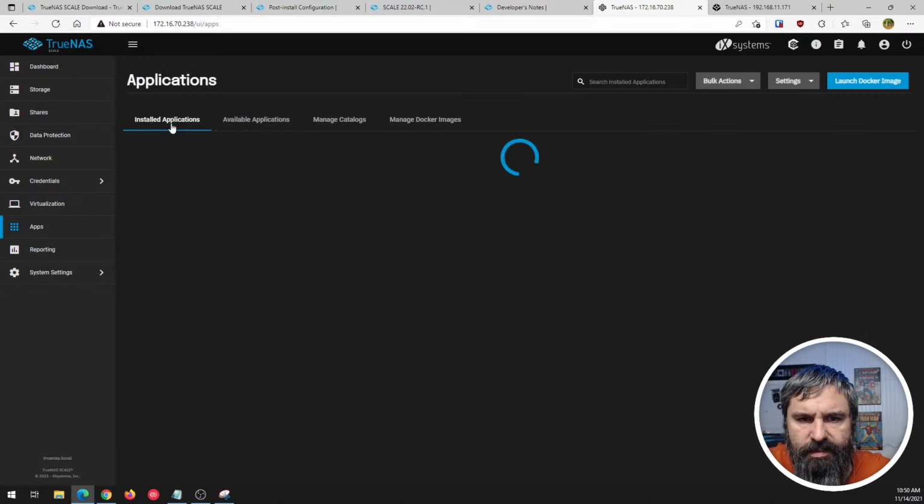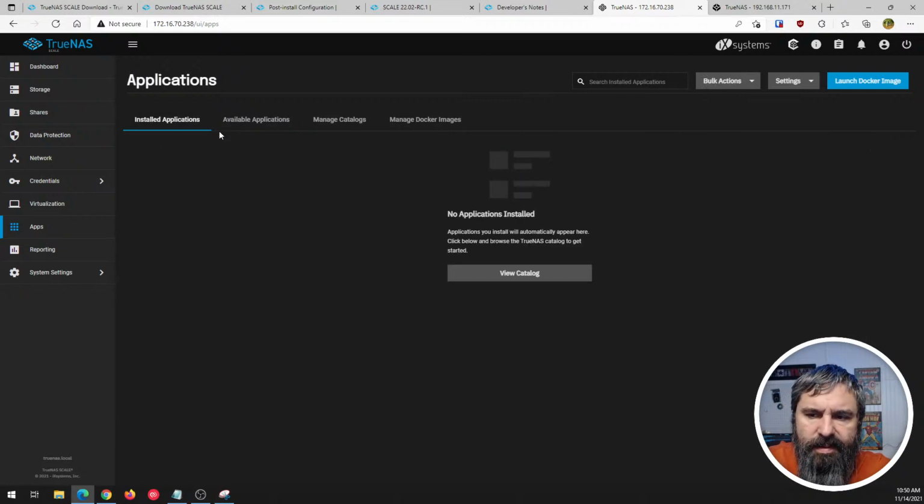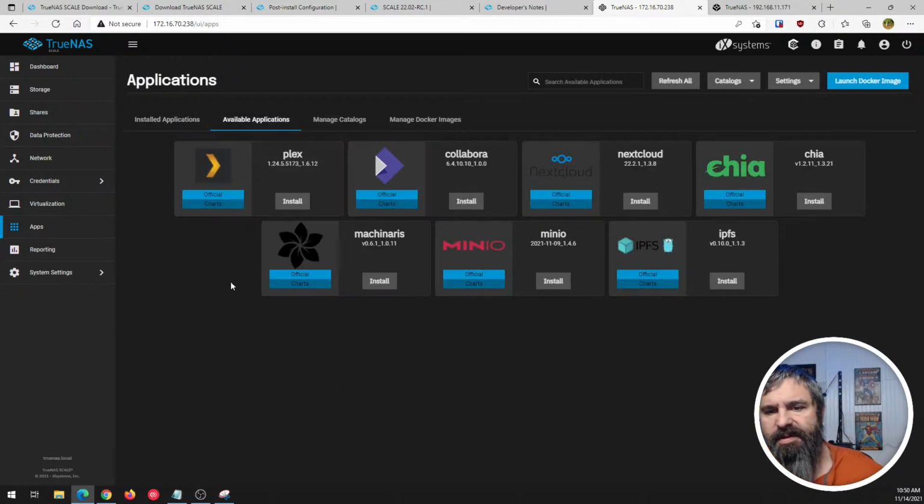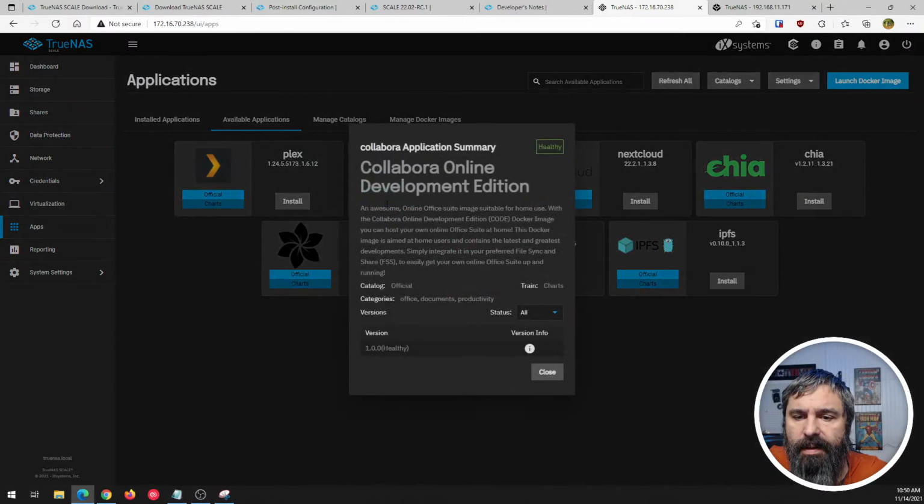So let's maybe click over here. Installed. It's going to have nothing. Let's go to the available tab. Maybe it just duplicated those. Yeah, so I think it did. So that's not a whole lot of things. Collabora. What is charts? Okay. Close.